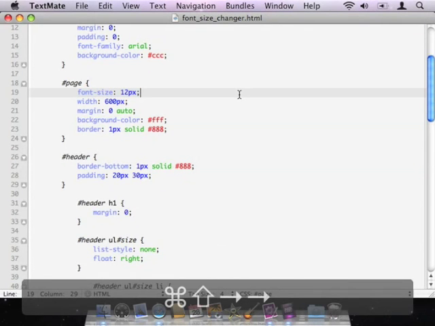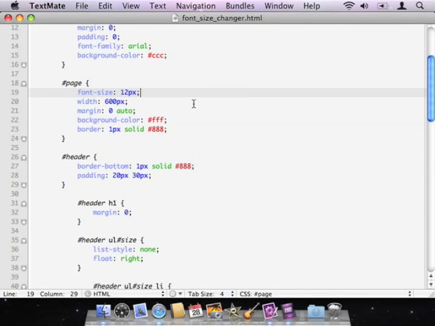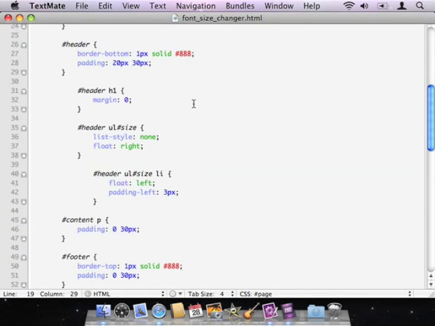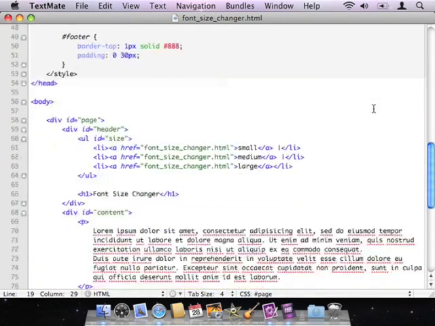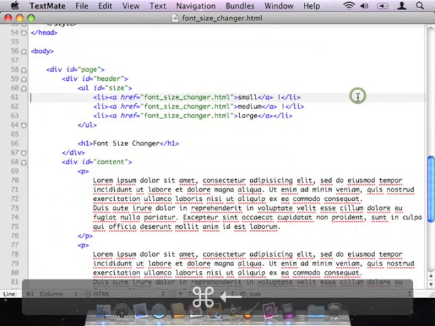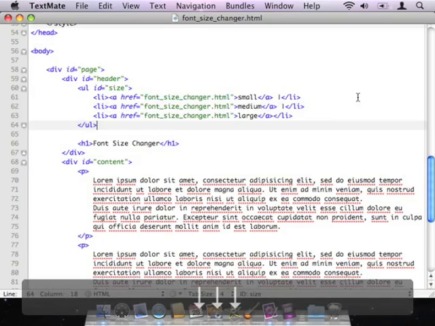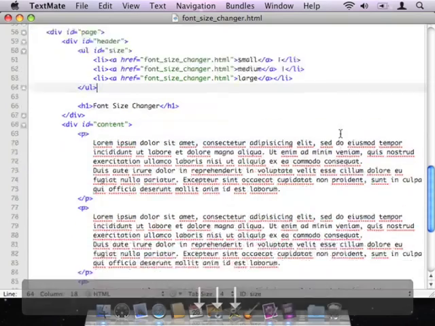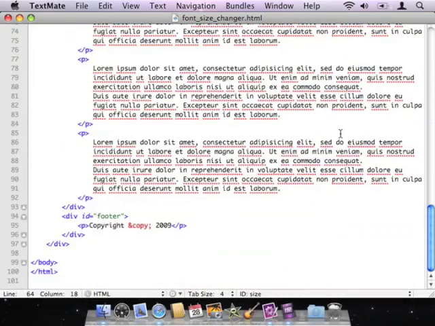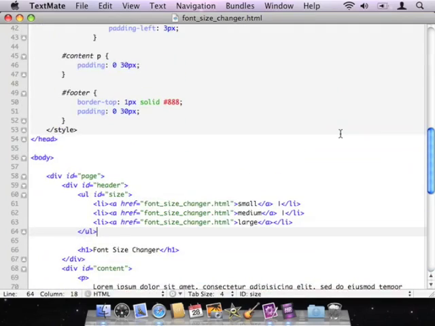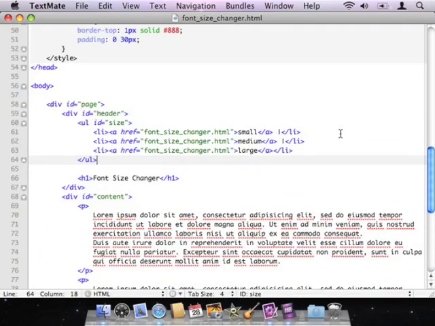So on the page div, what I've actually done is I've set a default font size of 12 pixels. Besides that, everything else in here is fairly normal. Here are the actual links that I've put in, and you can see that each one of the 3 links right now is just linking back to this page. This page's name is Font Size Changer, and that's where each one of those 3 links goes. And besides that, there's really not much of interest here, just paragraphs of text and a little bit of stuff down in a footer just to make it look more like a real page, I guess.